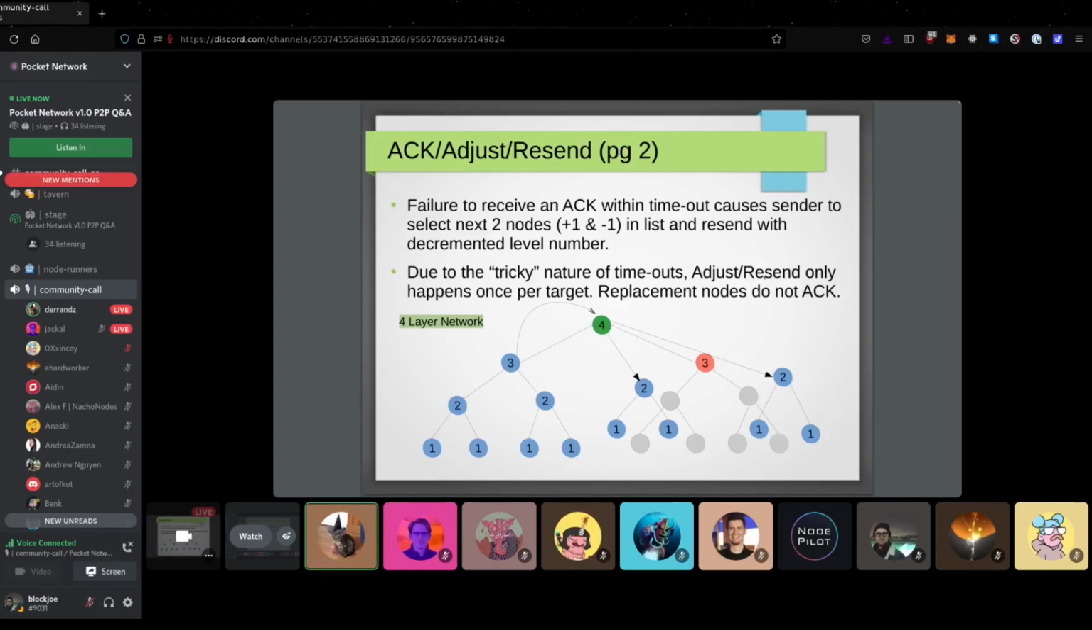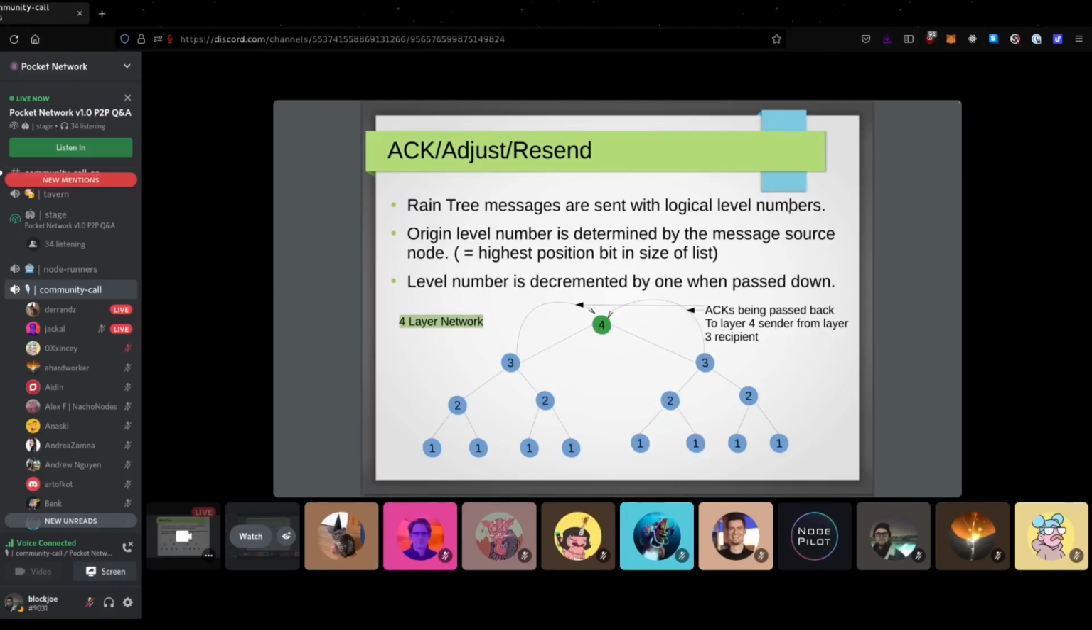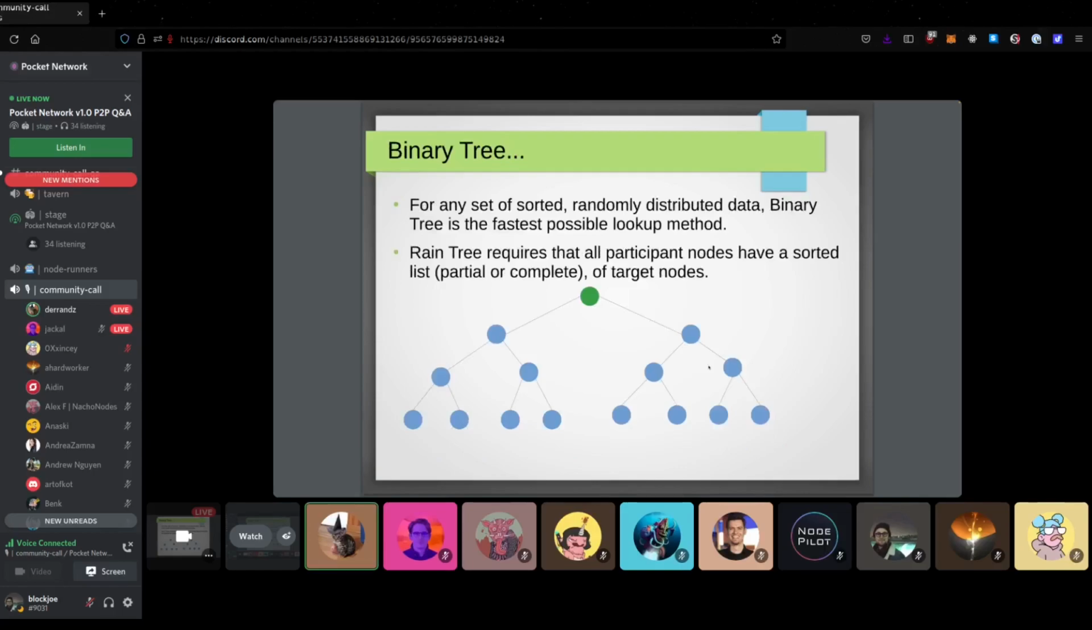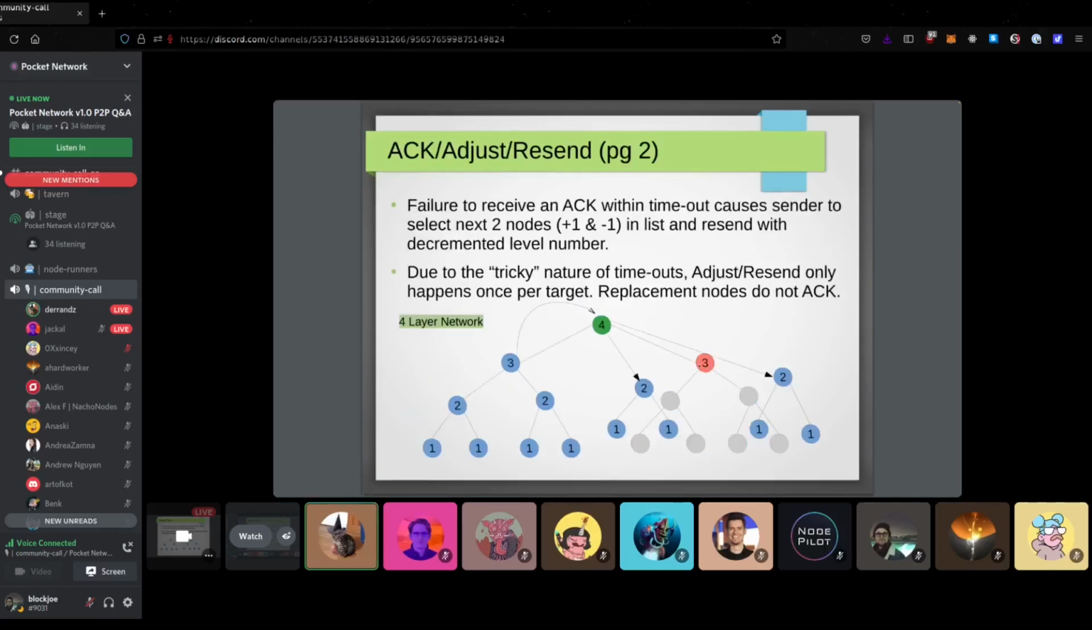Here we're calling it an adjust resend mechanism, because here's what happens. If 4 sends to 3 and 3 is not able to acknowledge that it has received the message, 4 will assume that it did not receive. That's when it will adjust, basically pick another peer, and resend to it. Except that this time it will not actually wait for the ACK, for efficiency purposes and whatnot. So that's one aspect of reliability that's introduced to this binary tree broadcast.